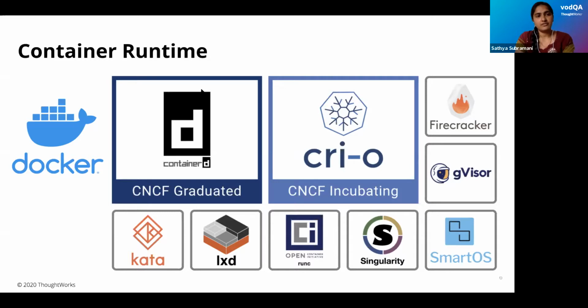But in the market, many other container runtime tools are available. This is the landscape for container runtimes. You can see Firecracker and Singularity, which are tools that are available. If you want, you can go with those as well.